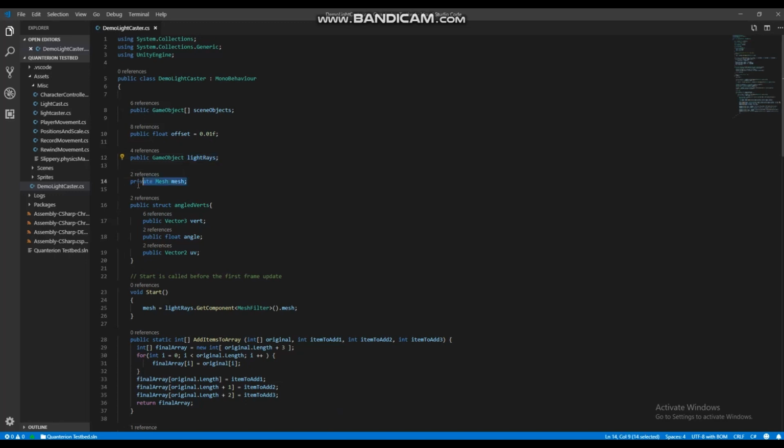And the mesh, this private mesh, is just what we're going to be storing, what we're actually going to be manipulating. So if I come down here, skip this line for a second, and go into the Start, you'll notice that this mesh variable is set to the mesh of this game object, lightRays.GetComponent MeshFilter .mesh. And again, that's just shorthand, so we don't have to keep writing this over and over again. We can just refer to this variable.